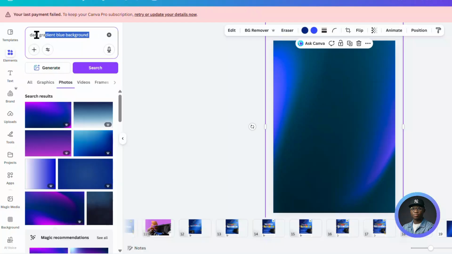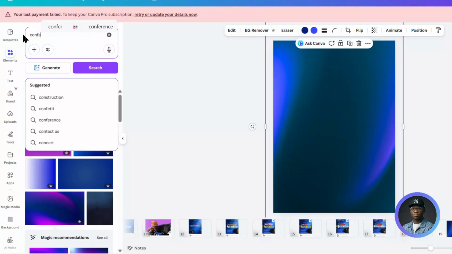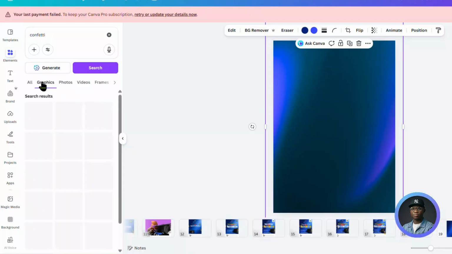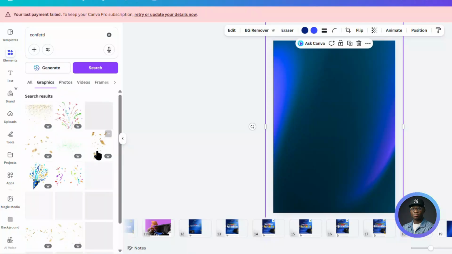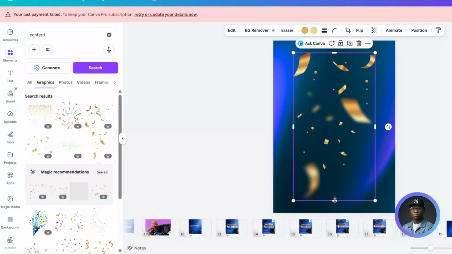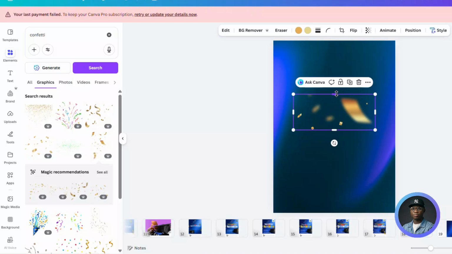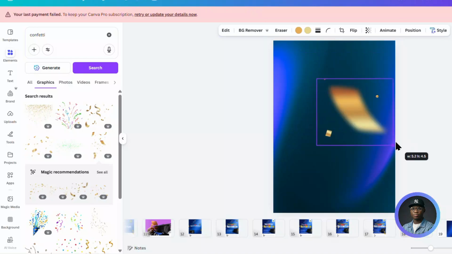So the other thing I normally use is, let's use confetti. Okay. I want to use graphics, not confetti. Okay. We can always get all these ones. What I normally do is to crop out some part here like this. Something like this. Then I also change the color to match my background.